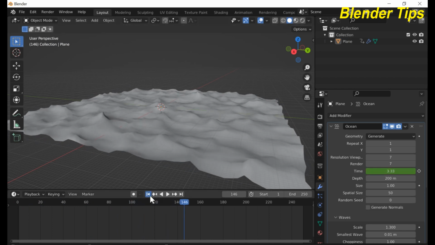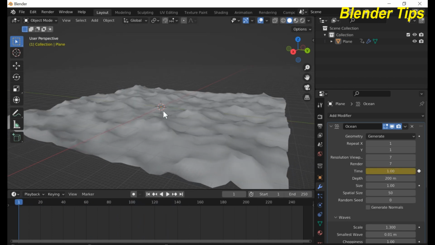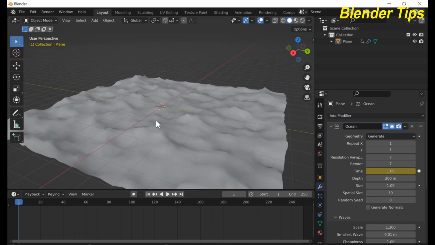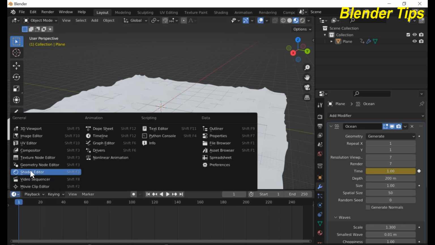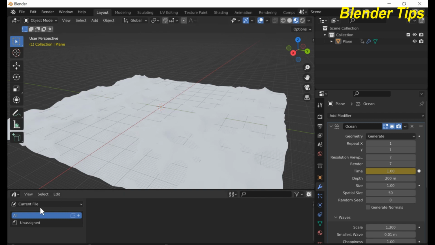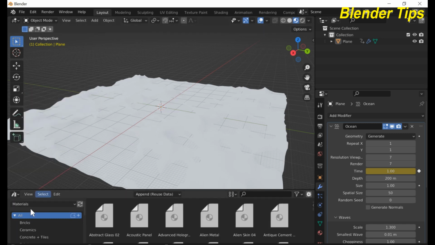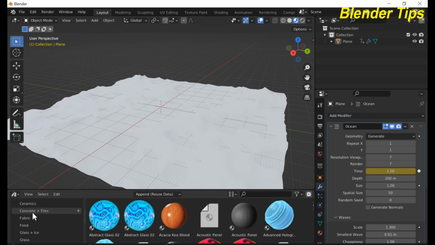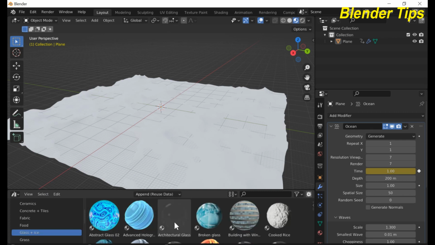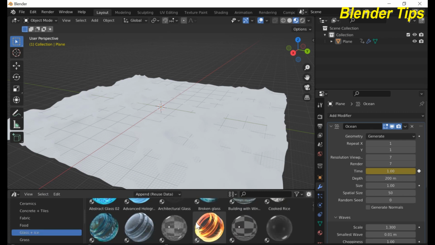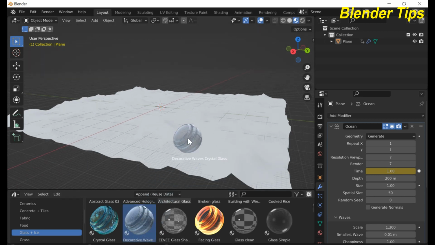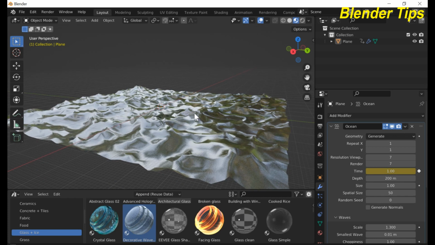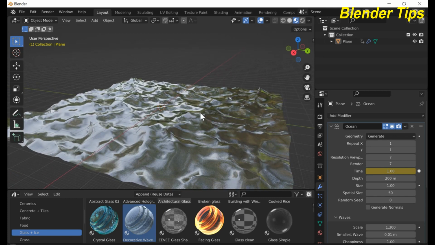Beautiful. Now I assign a material to this ocean. Enter into the shading mode, and I open the asset browser. From here I select a material and I assign some glass type or water type material to this ocean, like this. Beautiful.